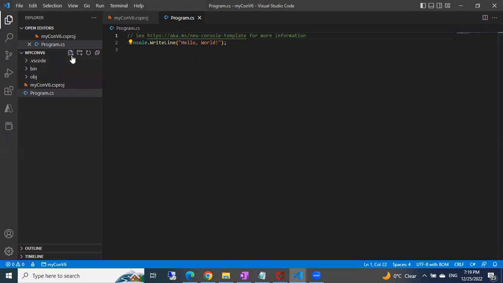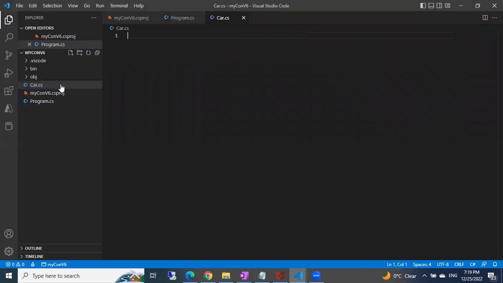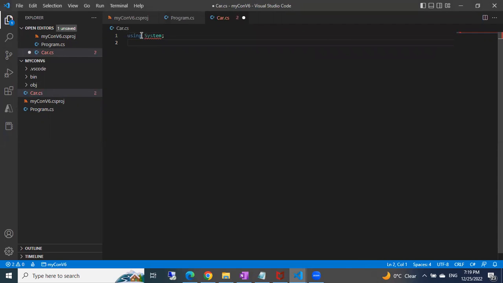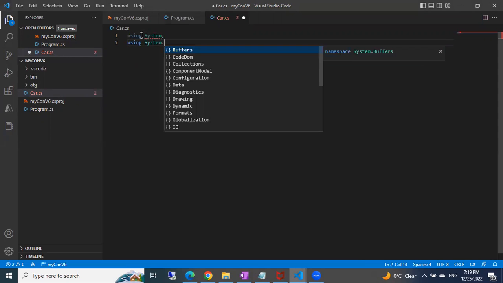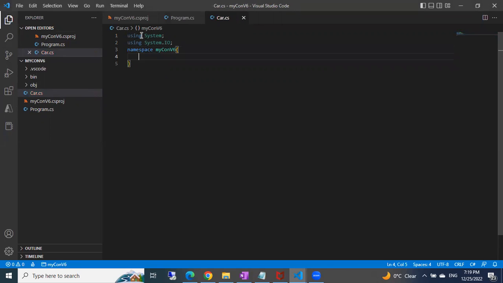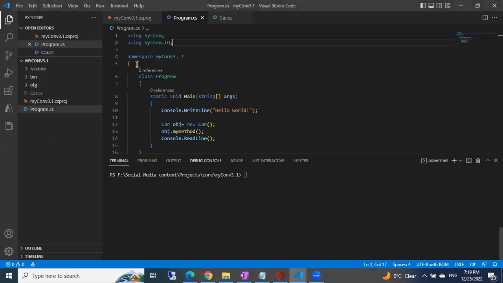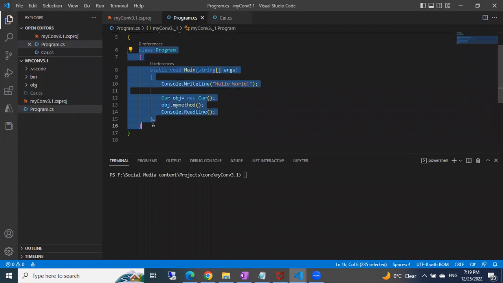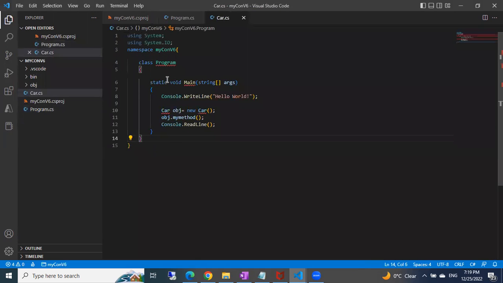So how can I add a new file? It's simple. I'll use the same car.cs. using System, System.IO, namespace MyConsole v6. So just copy and paste the same class here because I don't want to reinvent the wheel. That's it.